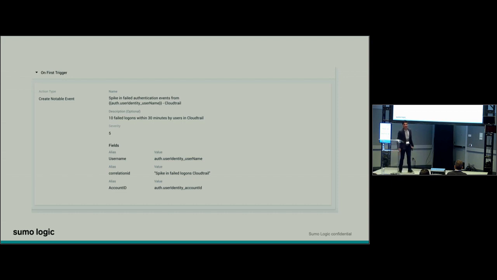This rule over here is taking an action, creating a notable event, right? I give it a name, description, severity, and along with that, I pass some information, including the username and account ID. Notice I've added an alias called correlation ID. That's my identifier for this notable event, right? I'm going to pass this correlation ID, which is hard-coded as spike and fail logons CloudTrail. I'm going to tag it to this notable event, and I'm going to use it at a later point.